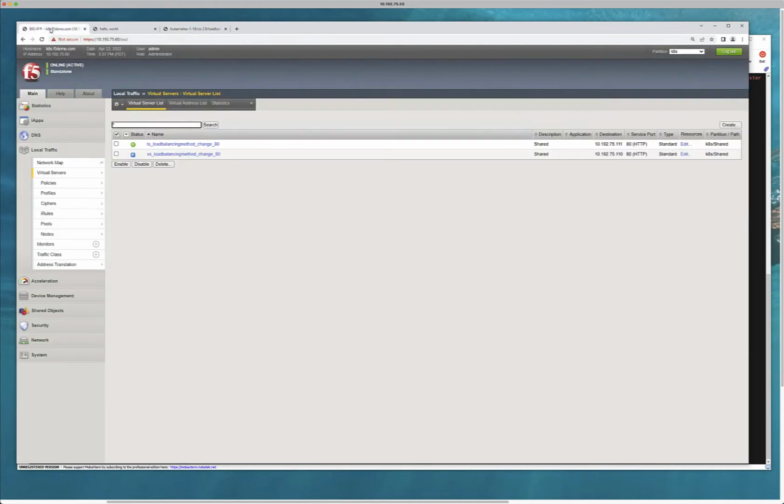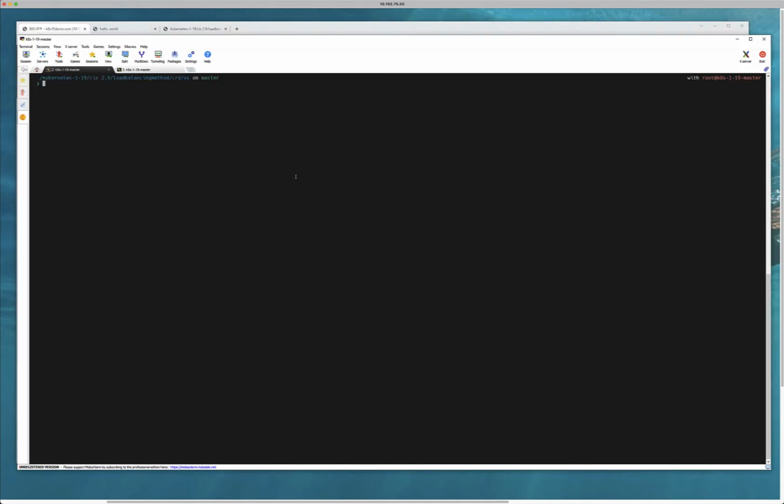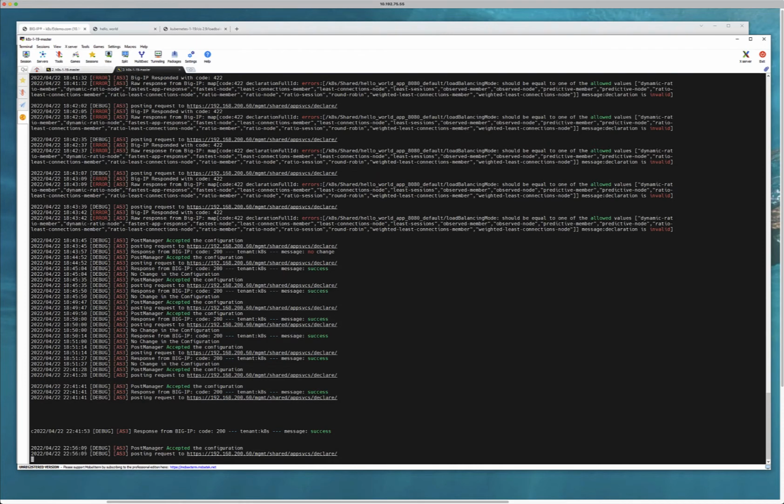So if we have a BigIP, let's refresh this BigIP. Inside my Kubernetes environment, it's blank. So let's go ahead and create one here. We'll do a kubectl, and I want to create this VS. So let's create the virtual server. Here we can actually see that there's an API update. You can see the API is posted to the BigIP.